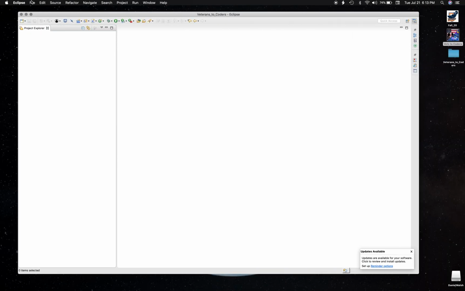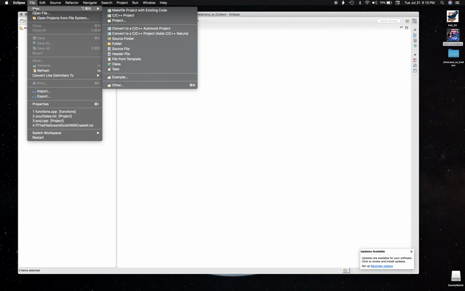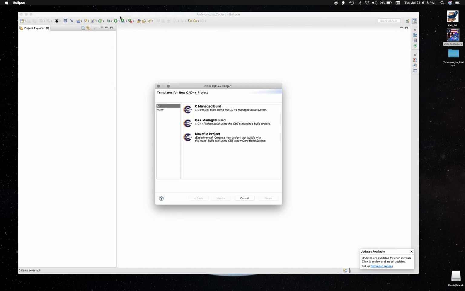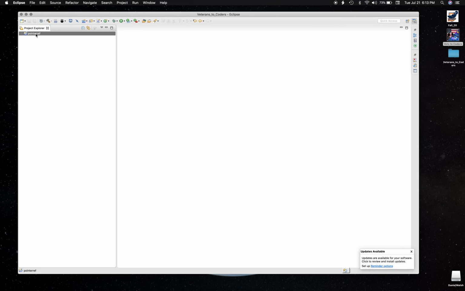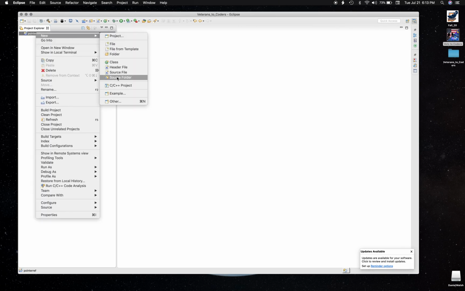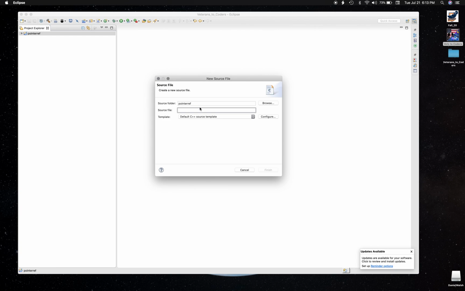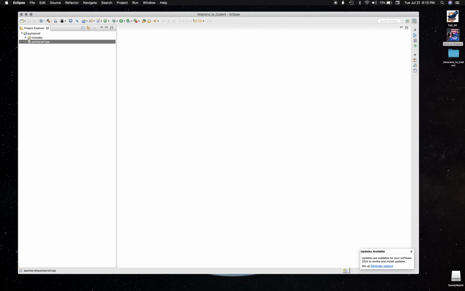So now we're going to create a file. So we'll call it a pointer ref. Finish. And then I'm going to create a source file. We'll call it just pointer ref.cpp.